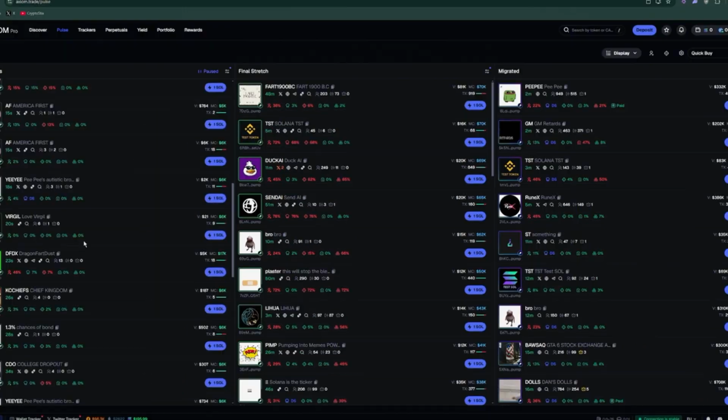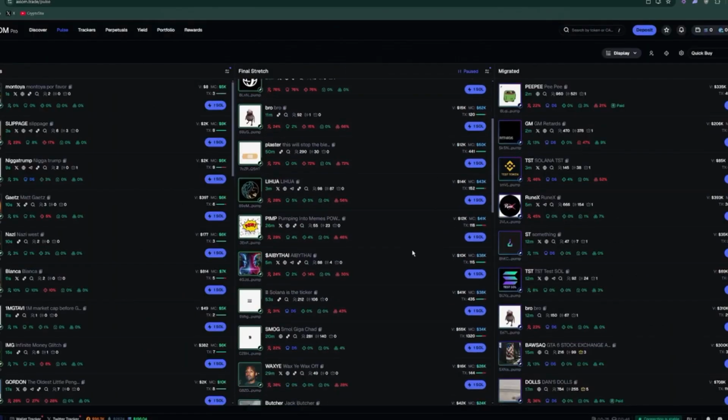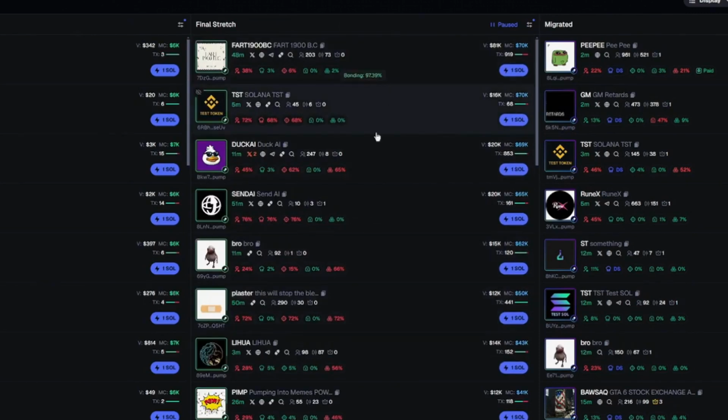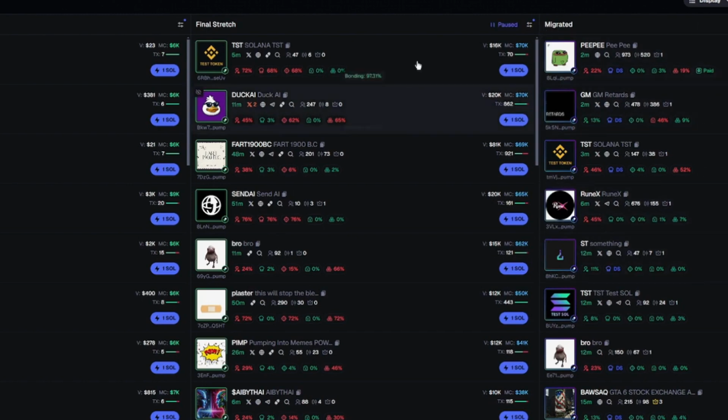New pairs is all the new pairs that have currently come out for Raydium and Moonshot. Final stretch is the pairs that are about to migrate from Pump or Moonshot onto Raydium, and migrated is all the pairs that are on Raydium that have migrated.